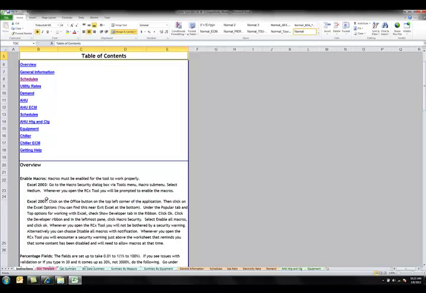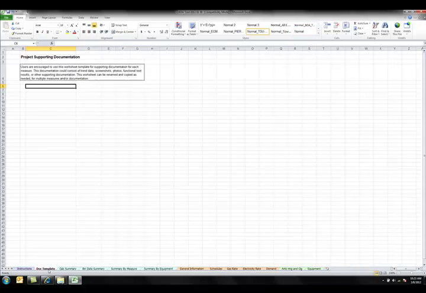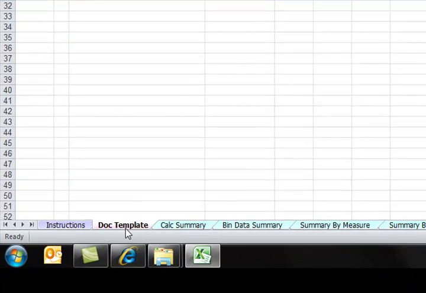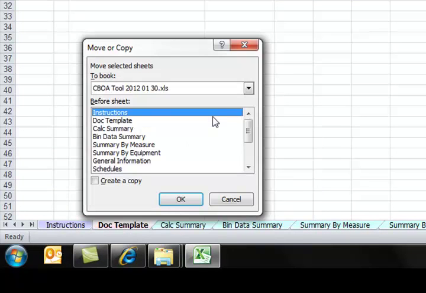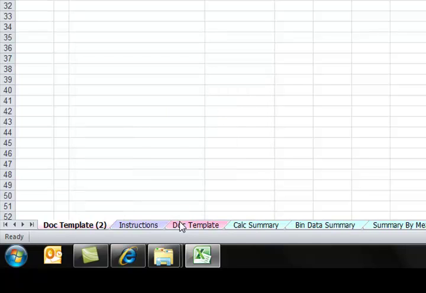The Document Template tab is a spot to put supporting documentation related to user inputs. Many utility programs require baseline and post-implementation documentation, and this information could be included here. This tab can also be renamed and copied as needed to suit your project. So you would just go to copy, and then you can rename it as needed. Go ECM1.